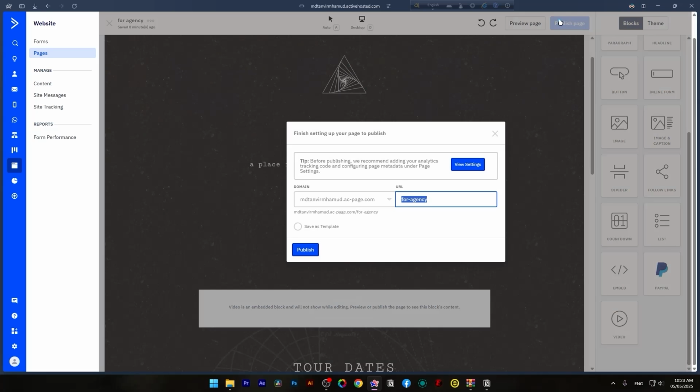Now that your page is built, let's make sure it's optimized. Always preview your page on mobile. With over 50% of traffic coming from mobile devices, it has to look perfect. Speed matters. The faster your page loads, the better your conversions. ActiveCampaign pages are lightweight, but always check the speed after publishing. And last but not least, just click save as a template, and click publish.